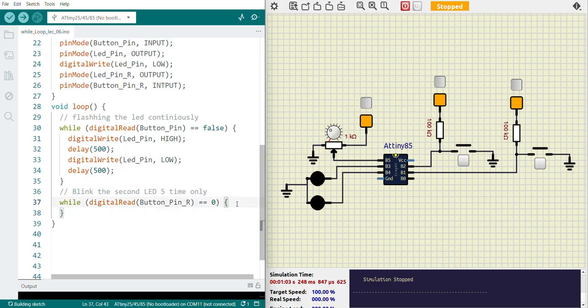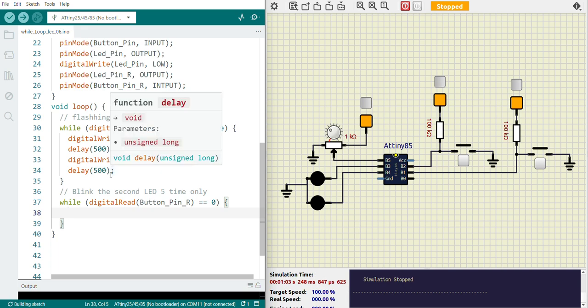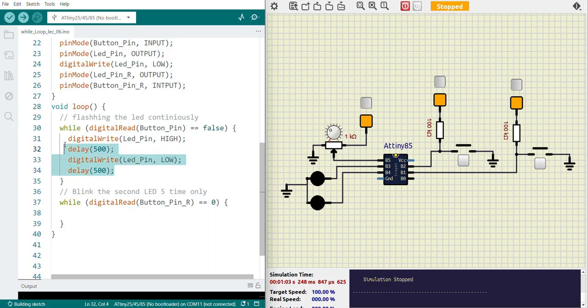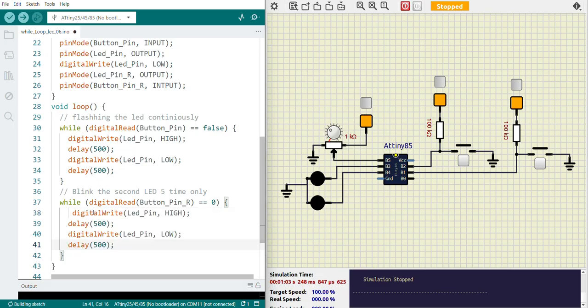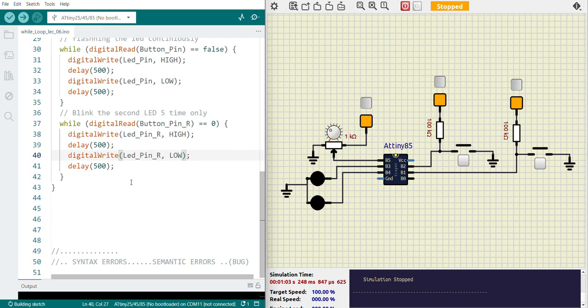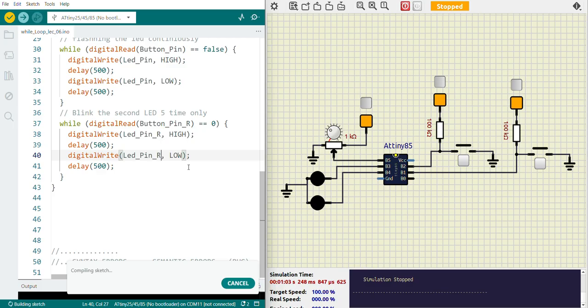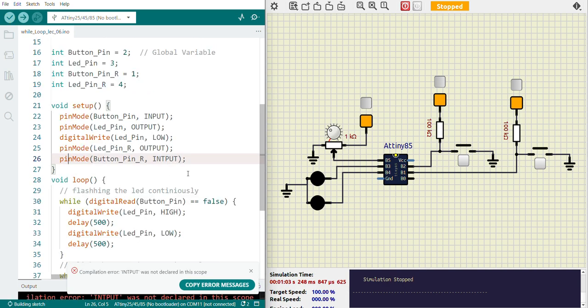All right, so what do we need to do? We need to do this for the other LED, right? So instead of led pin, we've agreed it's led pin R. We can even first test this one out. Let's first test this logic. Right, Control R to compile. Let's hope we have no syntax errors and any semantic errors.